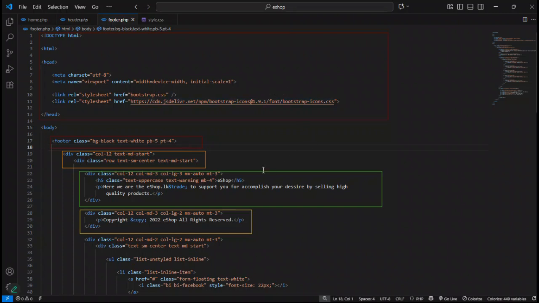Next we have the footer layout, the Bootstrap grid. So this uses the Bootstrap grid system, column 12. It takes full width on small screens. text-sm-center means center-aligned text on small screens, and text-md-start means align text to the left on medium and large screens.